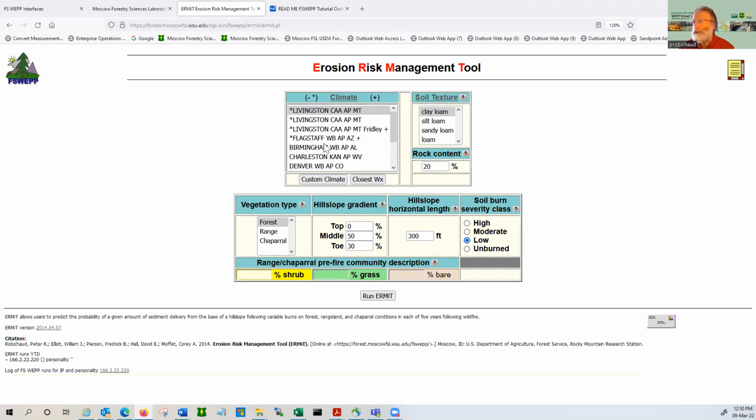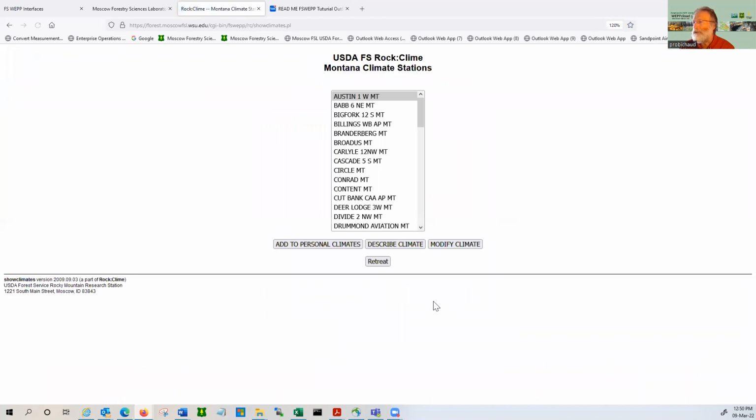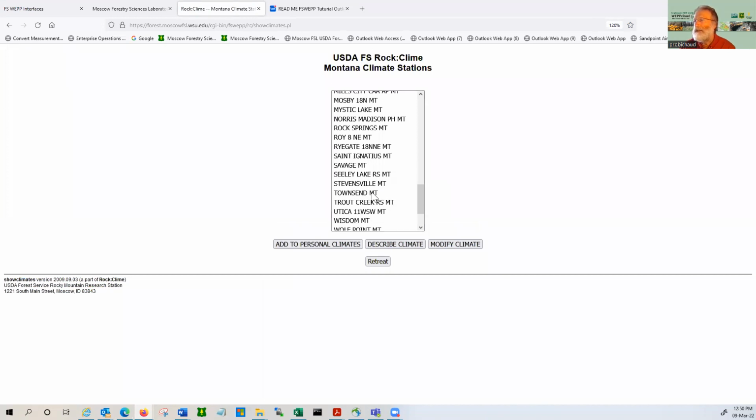The first thing we have to do is to pick a climate. We'll go to custom climate. I'm going to pick a state that I'm interested in. In this case, I'm going to pick Montana. Have it display the climate stations for Montana. Here are all the climate stations. I'll scroll down to Stevensville, Montana. I'm going to say add to personal climates. If we want to modify that with the PRISM button, we'll talk about that in a separate tutorial. So I'm just going to say add to personal climates.